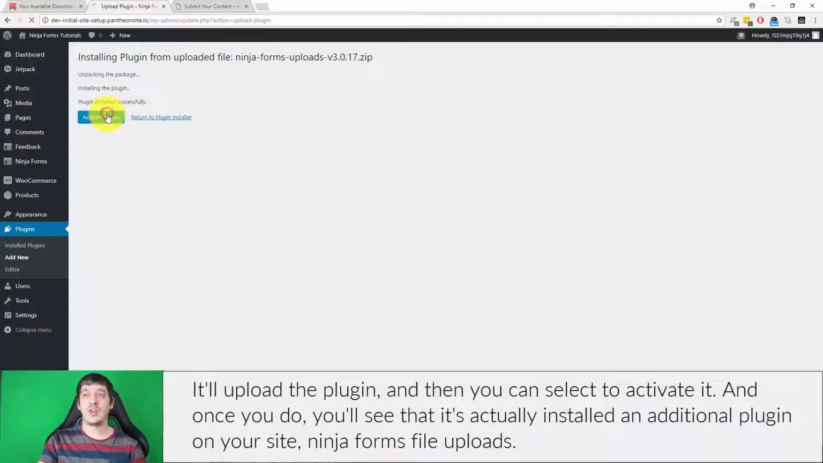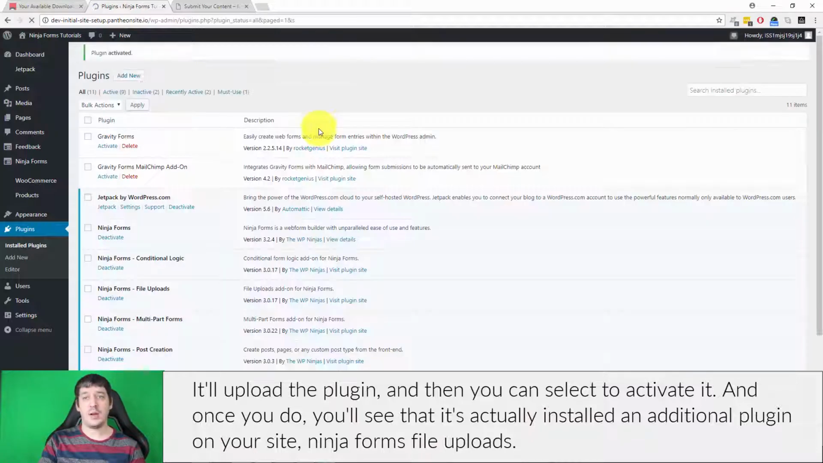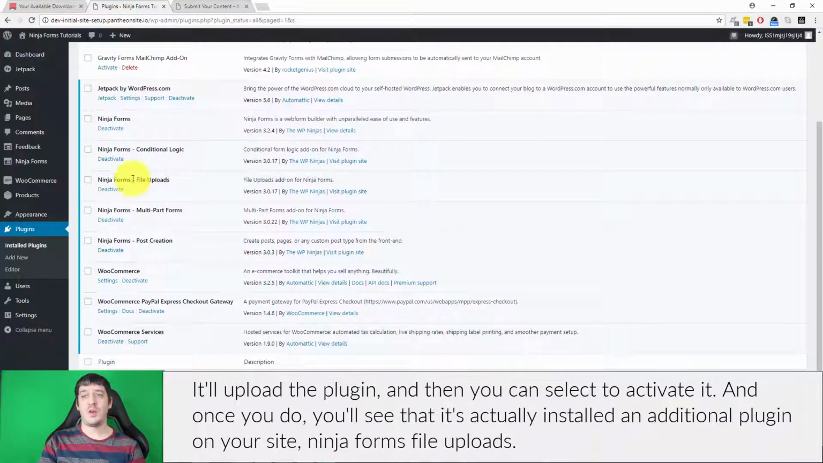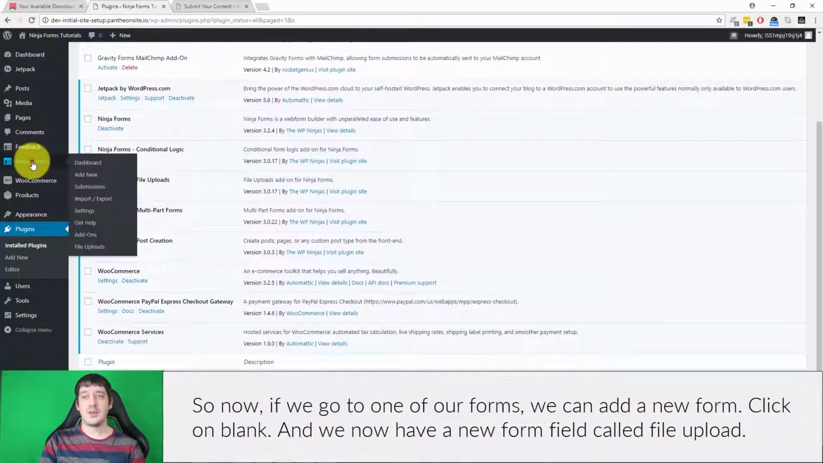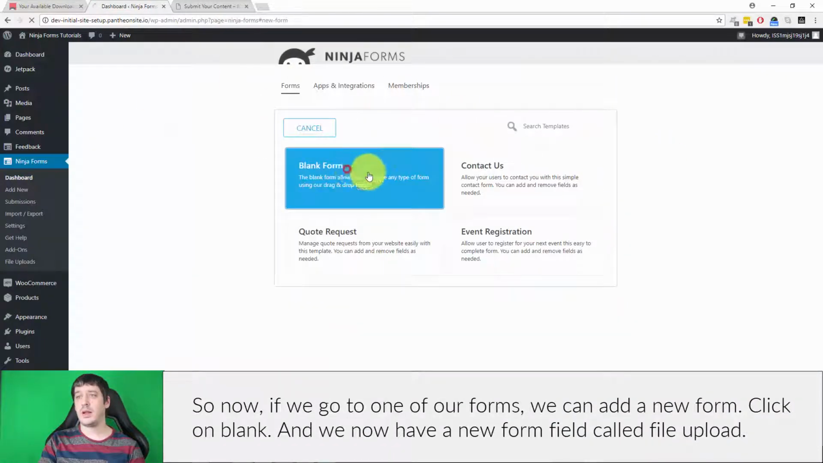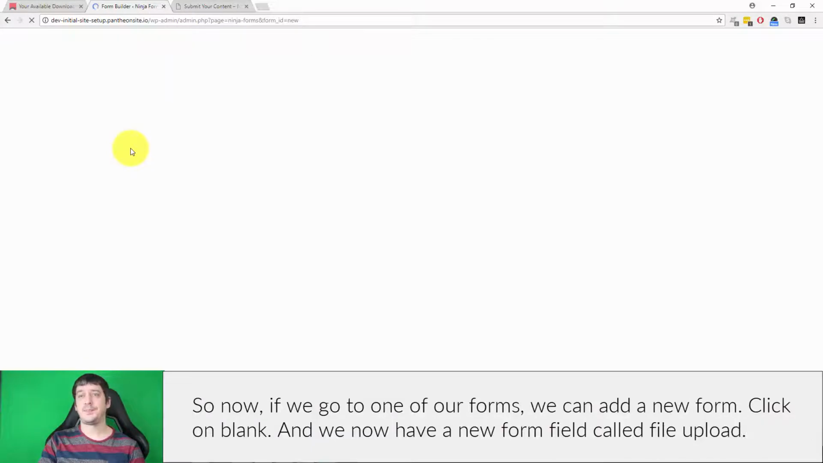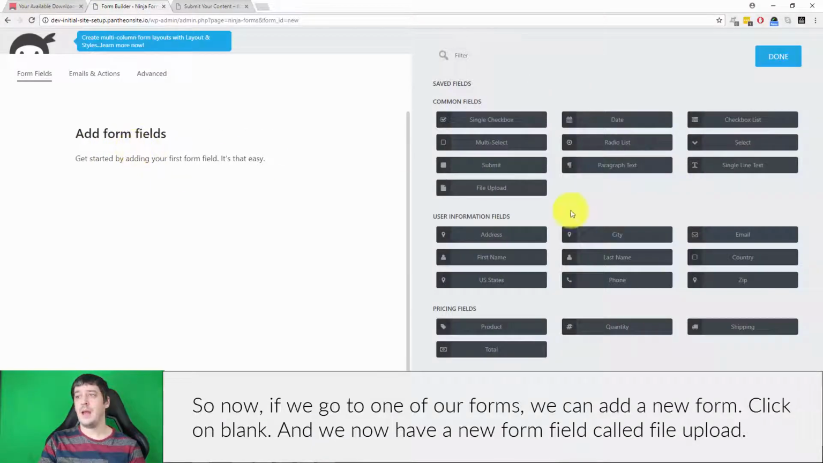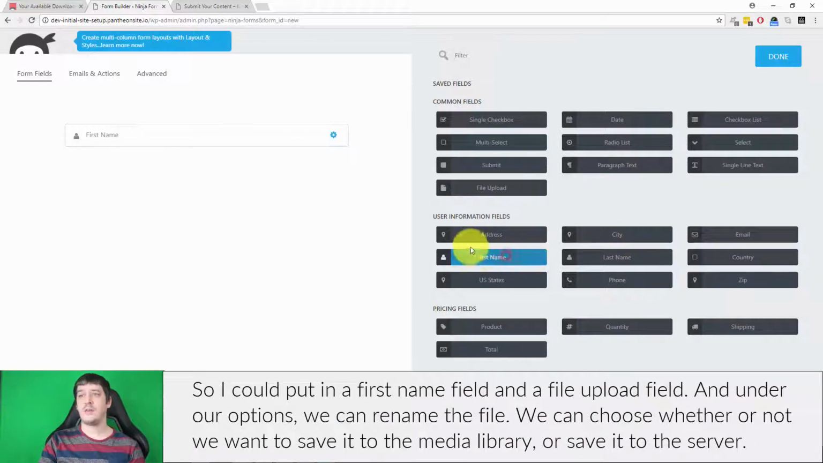And once you do, you'll see that it's actually installed an additional plugin on your site, Ninja Forms File Uploads. So now if we go to one of our forms, we can add a new form, click on blank. And we now have a new form field called File Upload. So I could put in a first name field and a File Upload field.